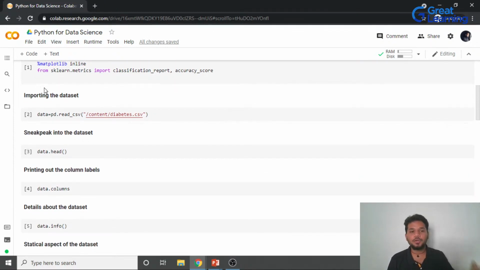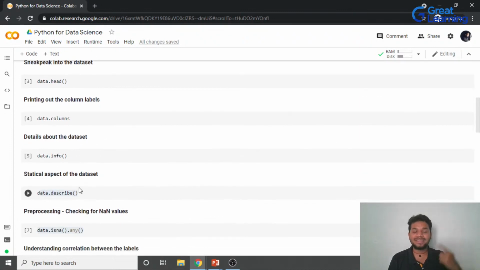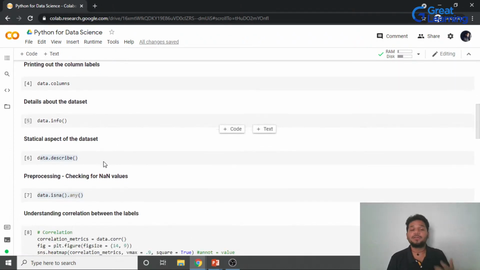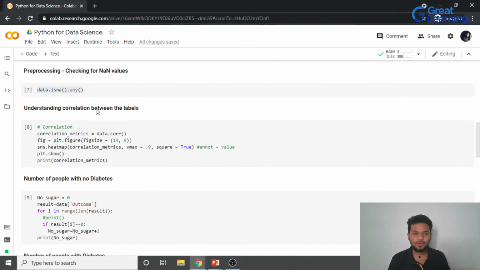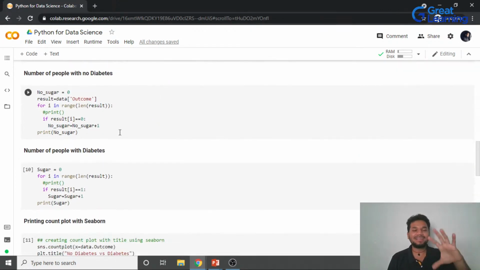It's one line of code to import the data set, one line to take a look at it, another line of code to describe the data set in terms of statistics to find out the details, one more line of code for pre-processing to check if we have any empty values or not, one line of code to print the correlation matrix, another 4-5 lines of code, and then a couple of lines of code to print if the people have diabetes or not. The logic for this, even though the code looks a little long, is very simple.